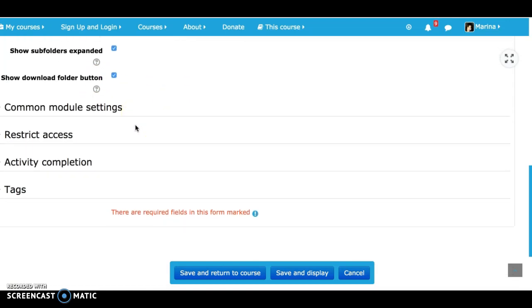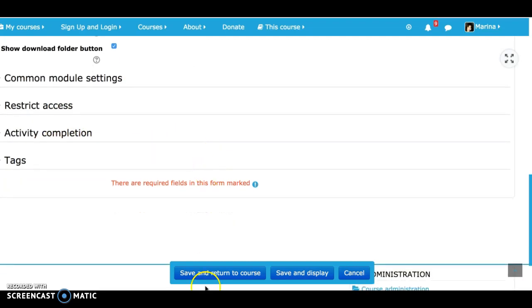And here you have some more options like restrict access or activity completion. You can add some tags if you wish. I'm not going to do this. I just press save and return to course.